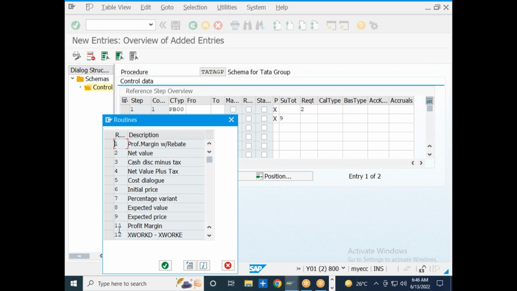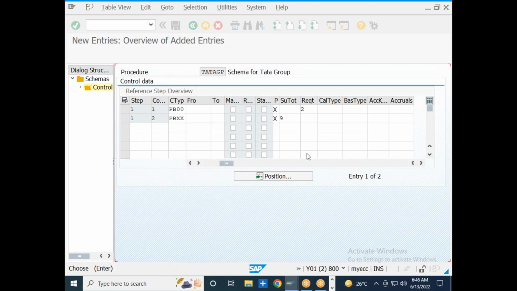Alternative calculation type can be a profit margin. Whatever the profit margin is, based upon the profit margin I want to calculate a PB00 for that particular material. So this way also I can populate a PB00 value apart from the info record or condition records. What is an alternative condition formula for basis?